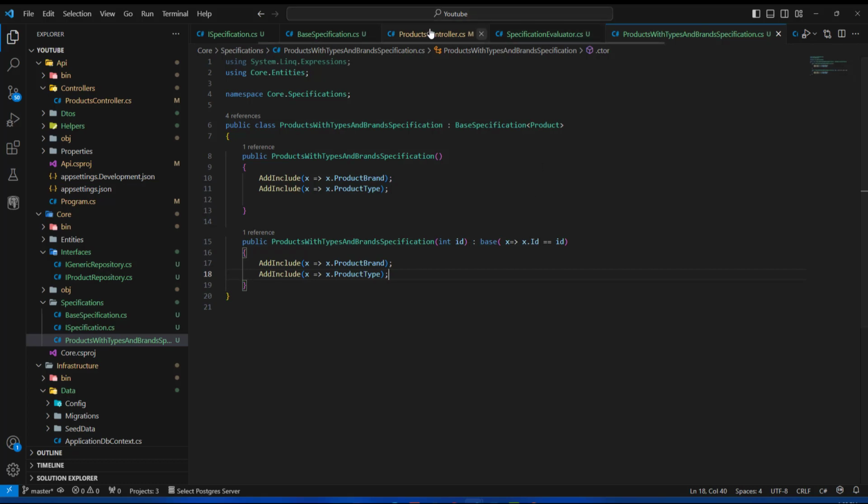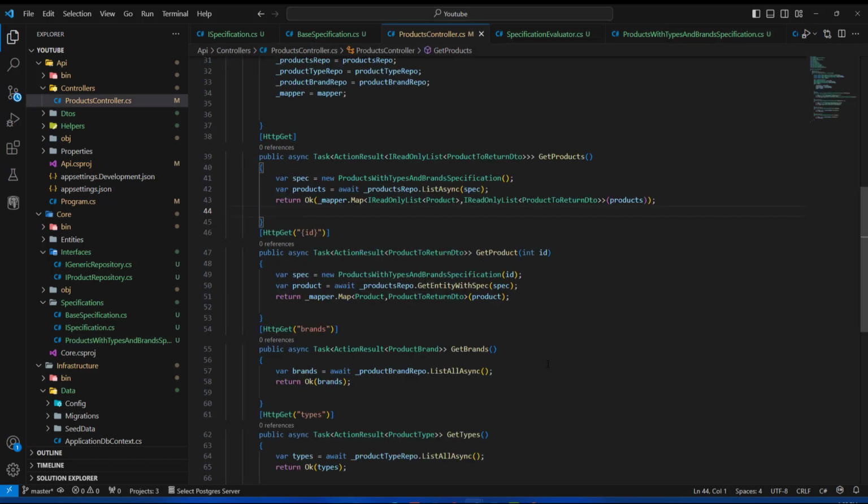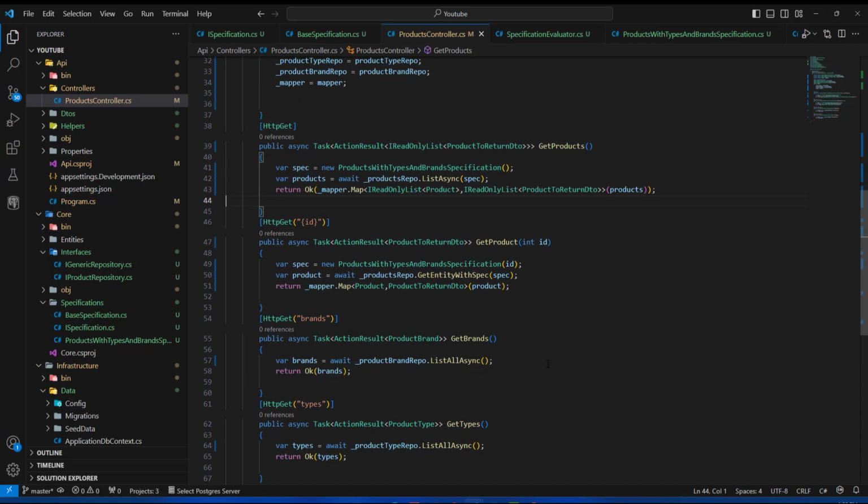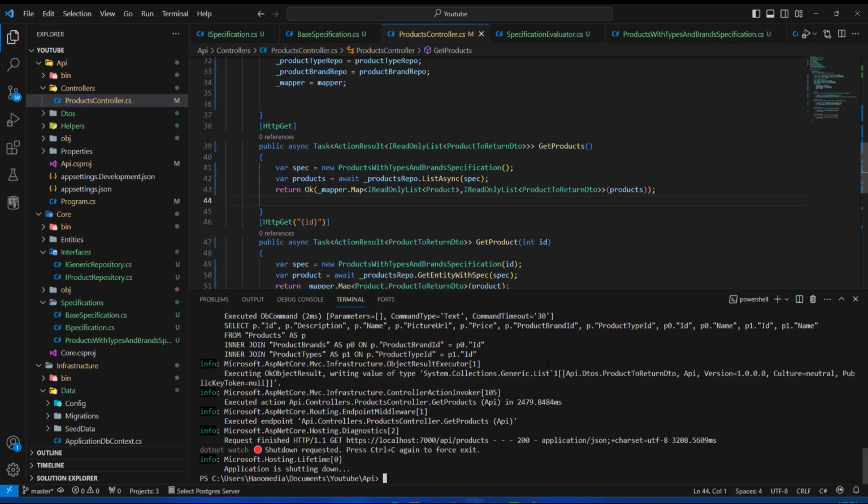Before we explain what's going on in the theoretical way, I'm going to first test if this is working. I'm going to start my server again and see if this is working.